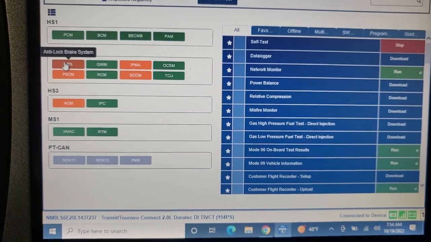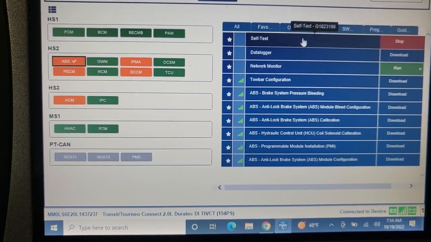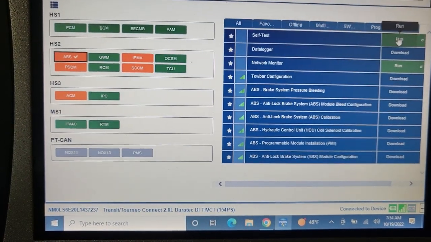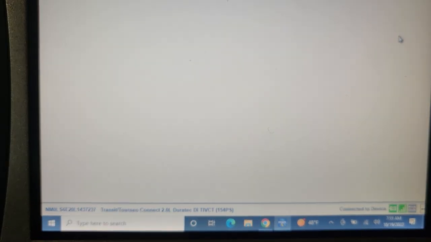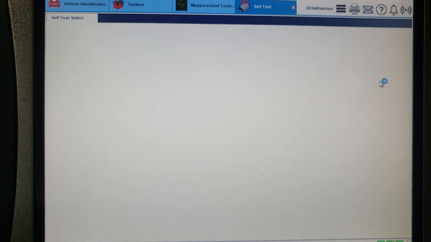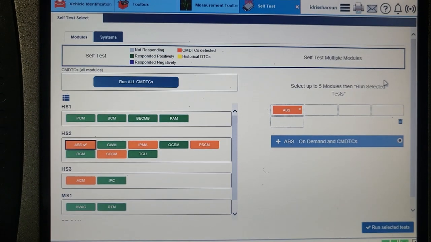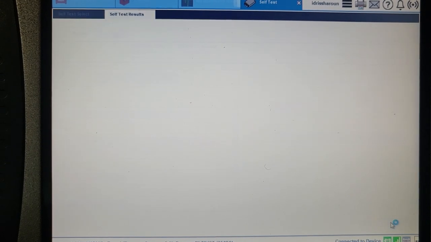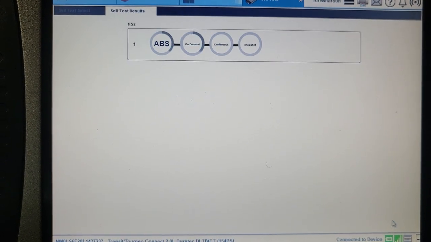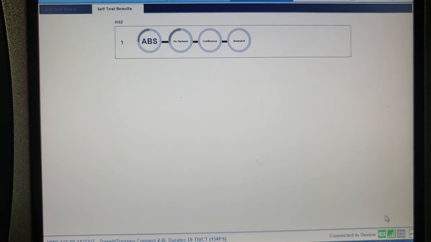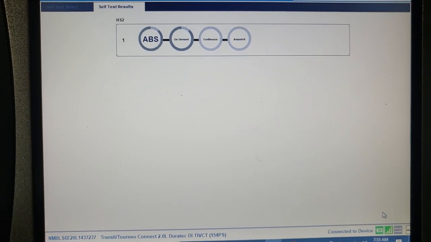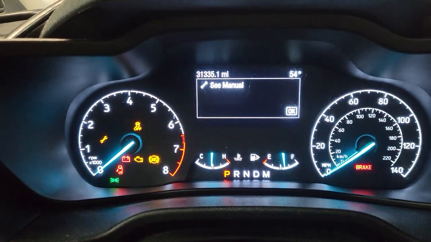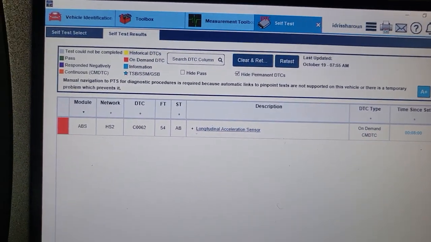ABS. Click on ABS. Self test. Run. ABS, I gotta go one by one to finish them one by one. Let's see what ABS has. I see airbag. You have the left door ajar, open, right? Close it. Okay, you see ABS.